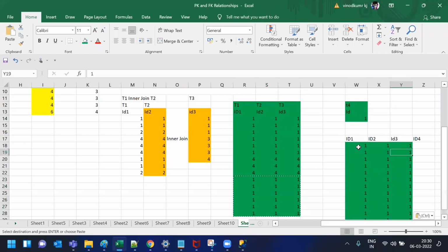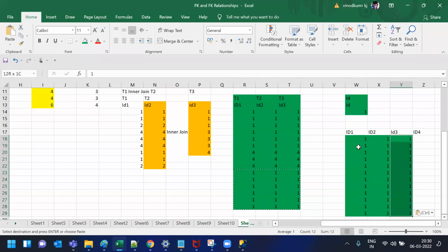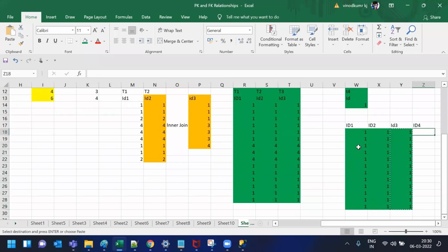Even here also 1 will come, correct? ID4 also. Yes. So if you see in all the tables, 1 is the common record, right? Yes, sir. That's why it will come like this. Because there are multiple ones, it will come multiple times anyway.